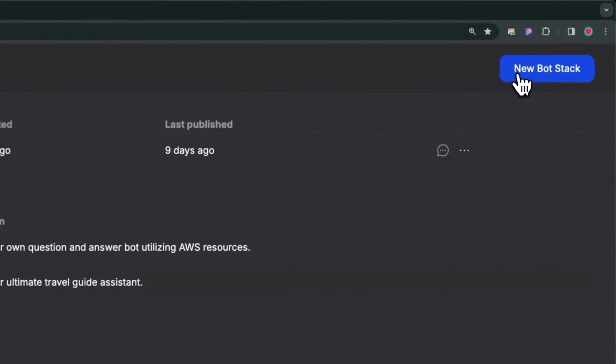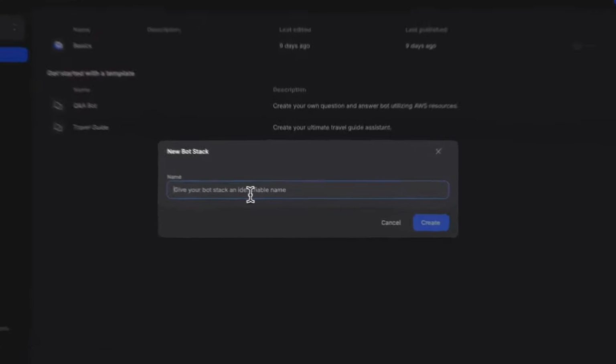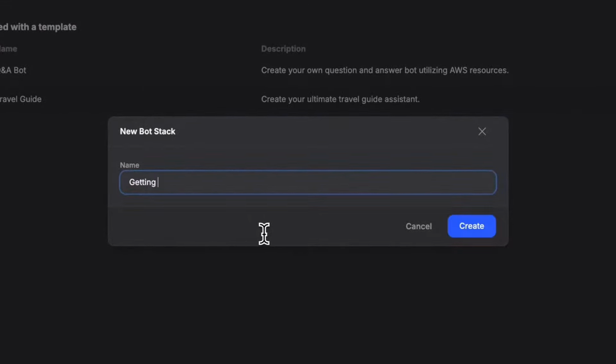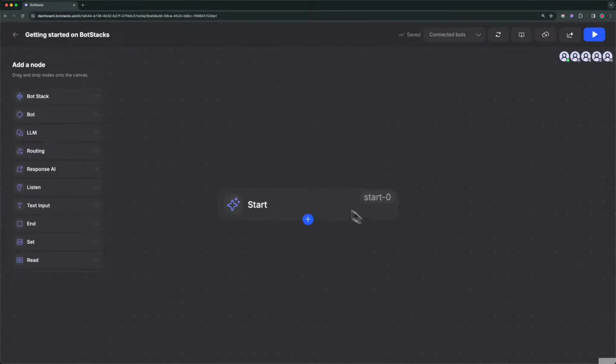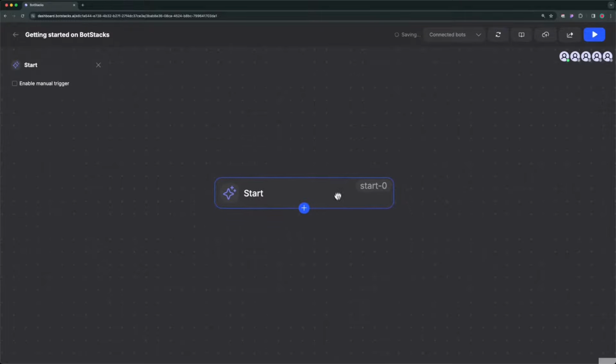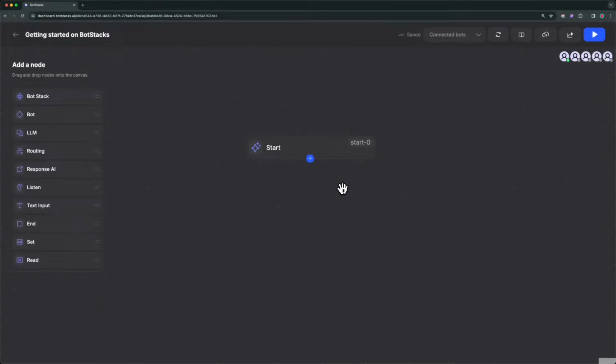First, create a bot stack by clicking this button. Give a name to your bot stack. After you have created the bot stack, you will be taken to the Canvas Designer. This is where you build your AI assistant. There will be a start node present in all bot stacks by default.